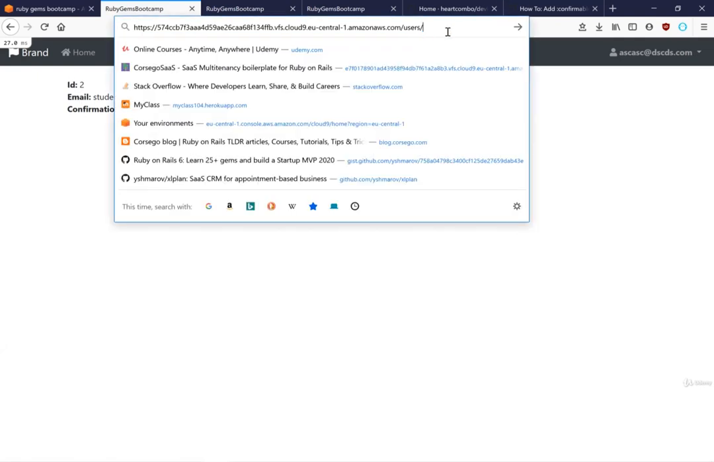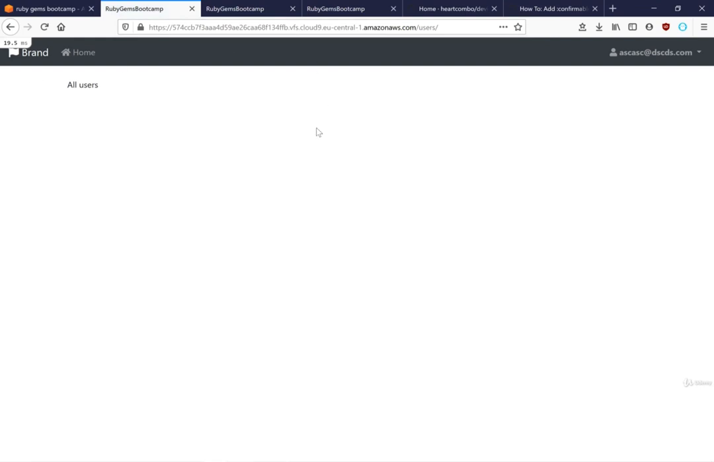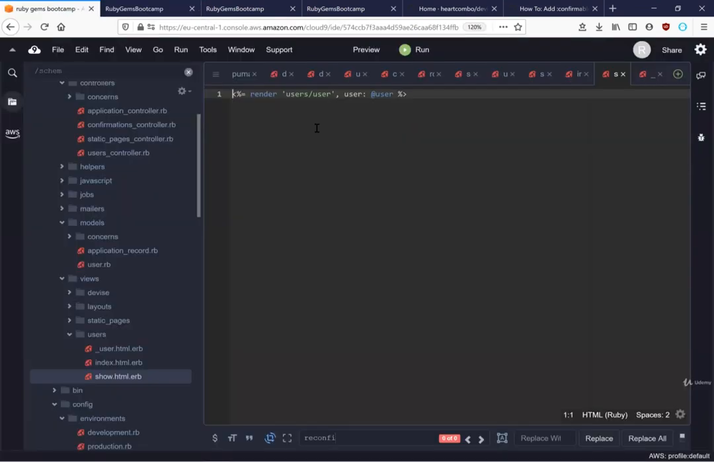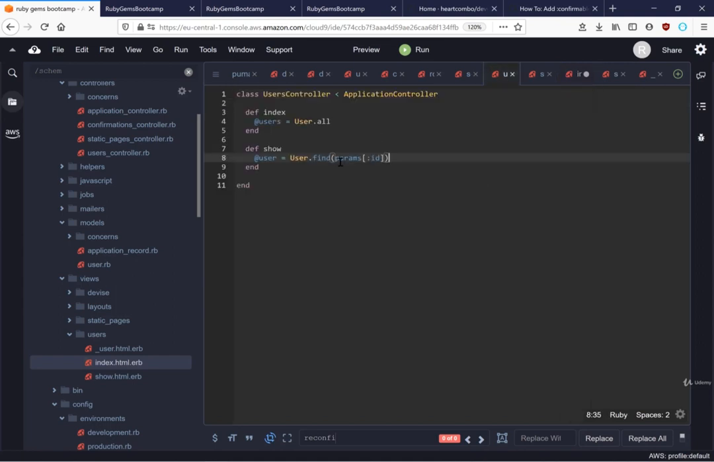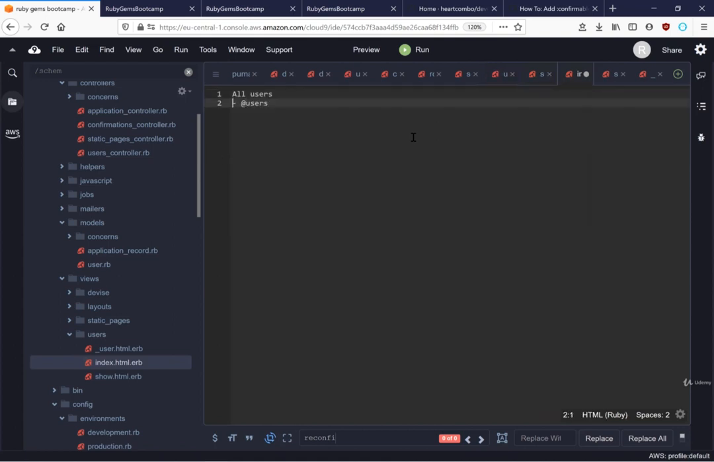And if we go to users, here we will list all our users. So we can go to our index and iterate through all the users. We already said in our users controller that @users are User.all. So users.each do |user|. So we're going to iterate through all the users. And then we're going to have an end statement.